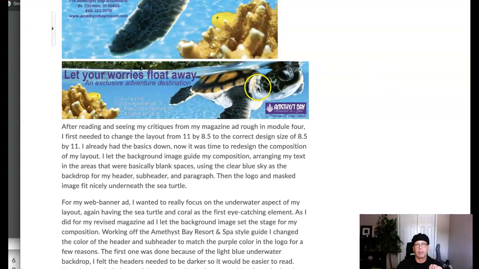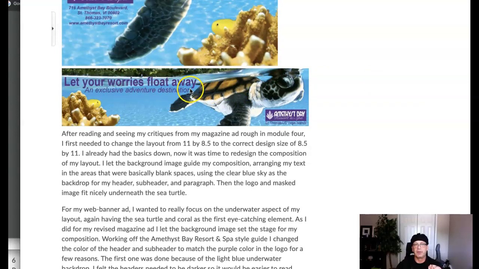What I want to do here in the web banner ad, I think, is again, I think the type is too large. And I also think this is really causing a lot of problems because this is really based on the turtle and the masked image. This kind of weird shape right here. It's the only area. Watch my cursor. This is the only area you can put your type in. So that's a problem because it appears like it is forced in there.